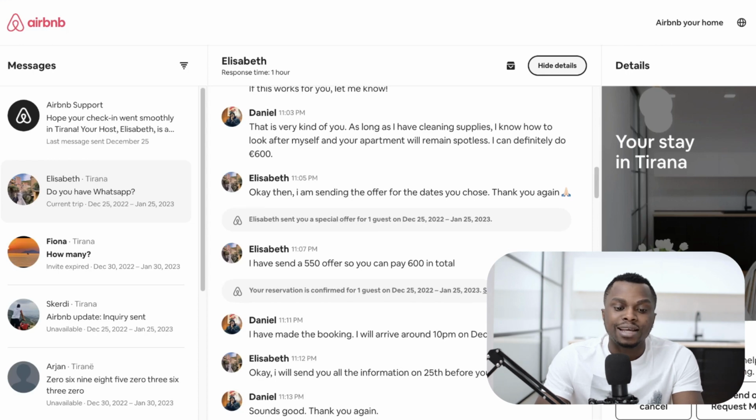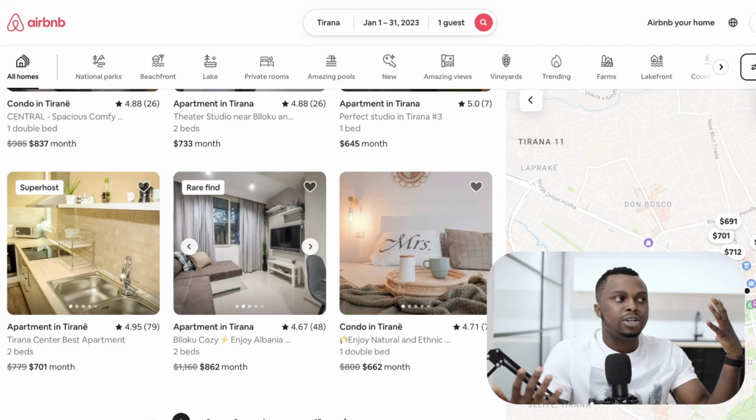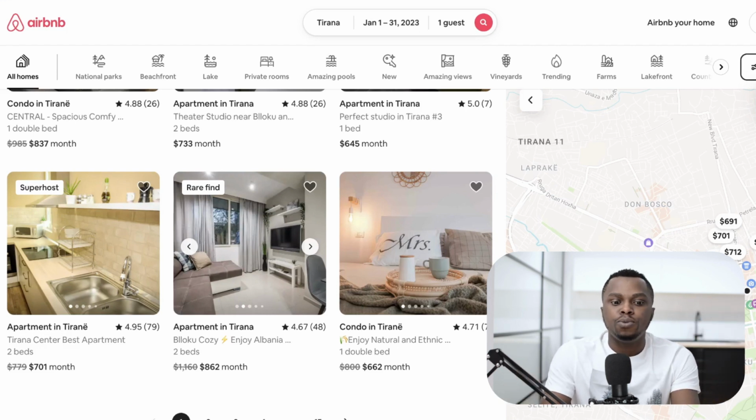They said, okay then, I'm sending the offer for the dates. Thank you for choosing again. So this is how a normal conversation went for getting this apartment for 600 euros a month. Of course, people still think it's a bit higher for Tirana, but you know what? If I get everything I need, fast internet, a nice apartment where I can work out, and pretty much a comfortable environment, I'm willing to do that price. So of course I didn't get too pushy. I just made an offer and I stepped back.